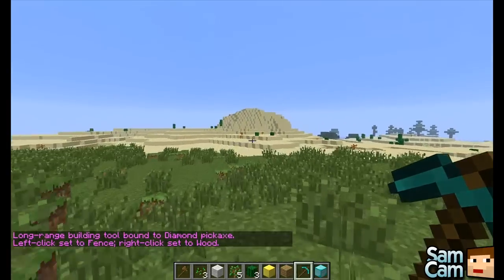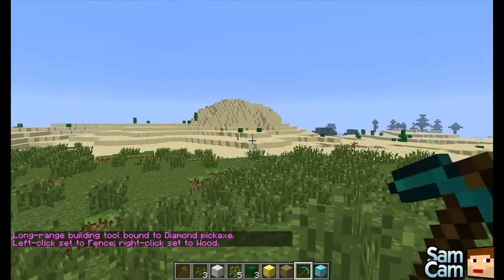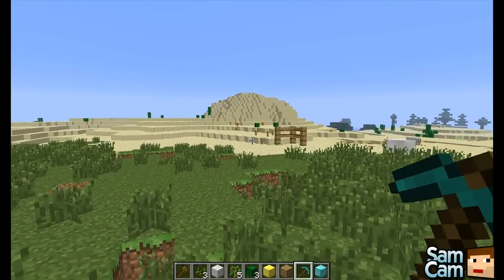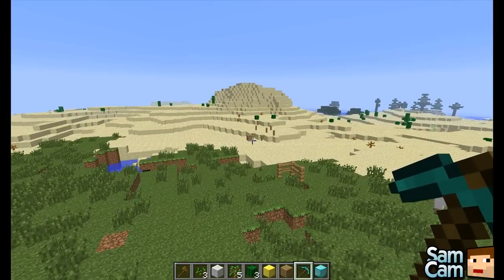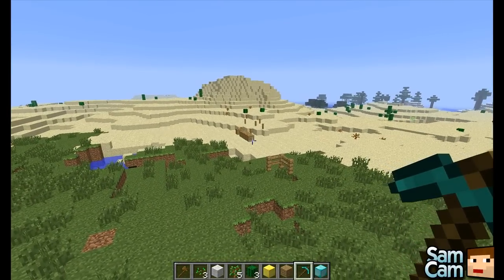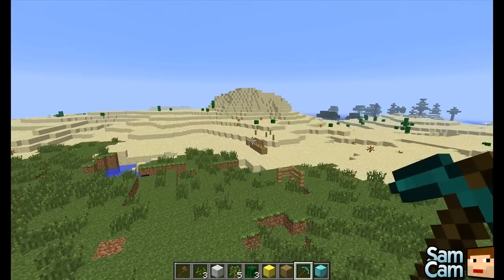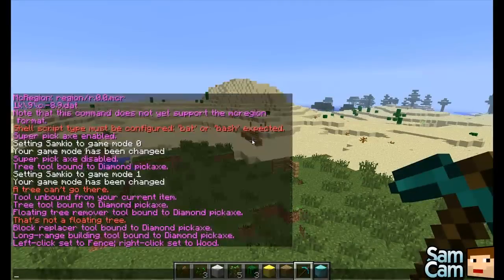So now we're in the long range building tool. So when we left click, as you can see now, it replaces fences. And then when we right click, it will place wood. So as you can see, I can make a small little fence thing from long range.